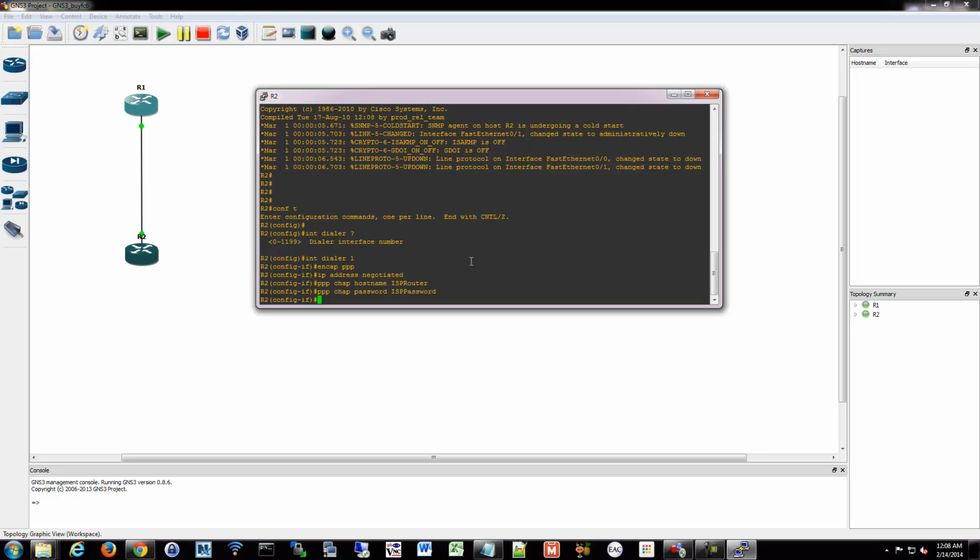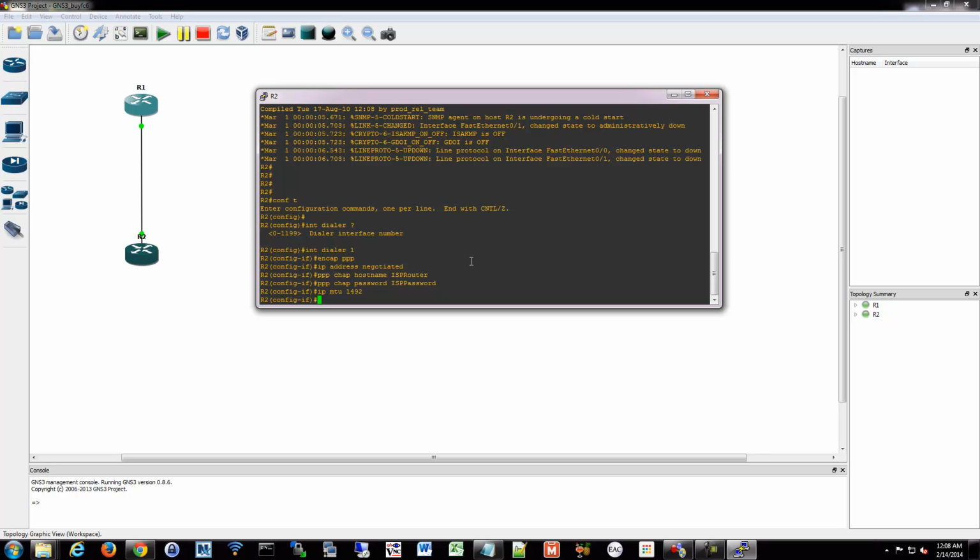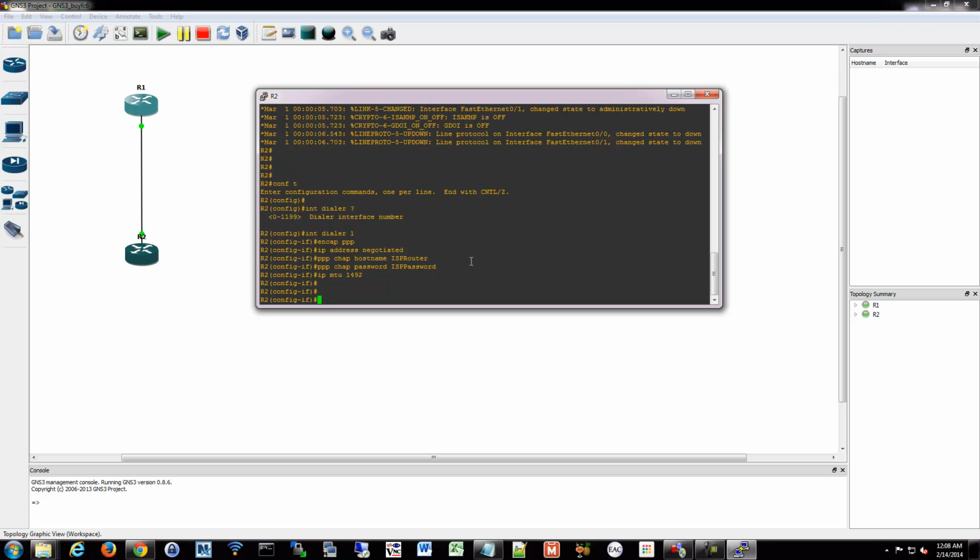And when you do this with PPPoE, it adds to the header of your frames. So we need to reduce the MTU size since we're injecting stuff into the header. We do so by changing our MTU. So we're going to do IP MTU 1492. So we've got to give up 8 bytes there to the PPPoE header.